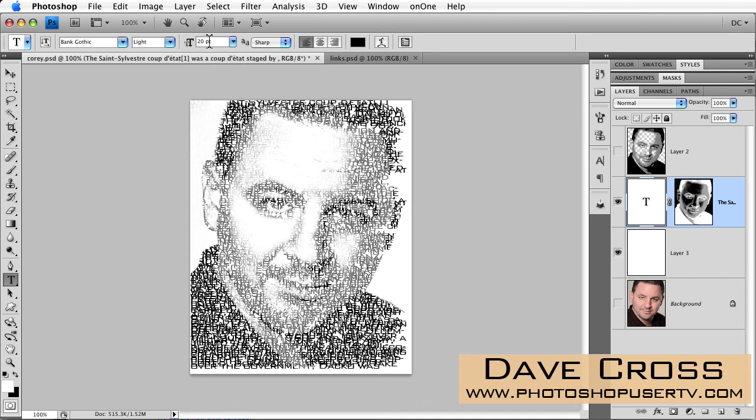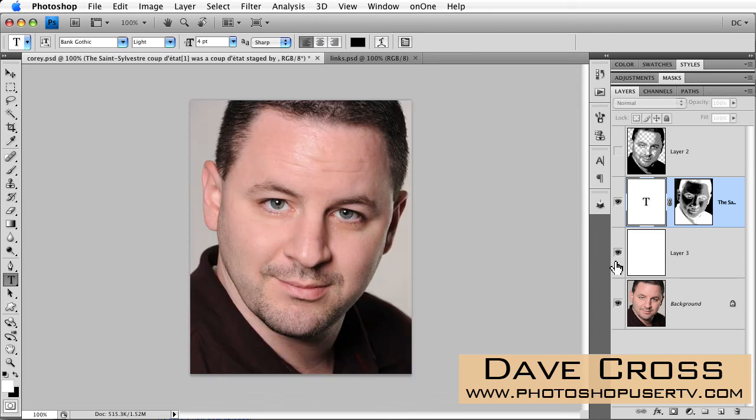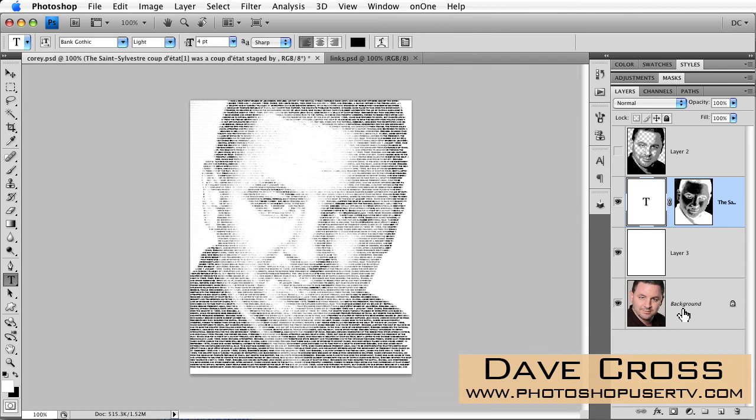Now, personally, I think it looks best with small type like 4 or 5 points, but you can see the point of this is experimentation because this is still a live type layer. So as we saw, it took a few steps, but as long as you follow them fairly closely, and the key is that whole idea of pasting onto the mask, you have to make sure you're viewing the mask, and what that lets you do is go from portrait to text-based portrait pretty easily.